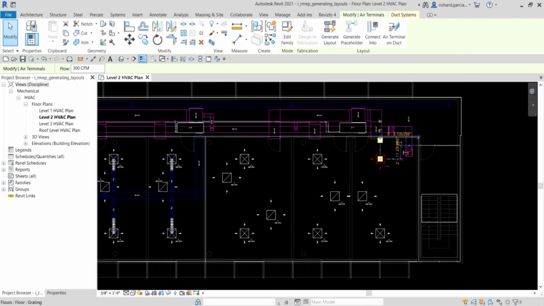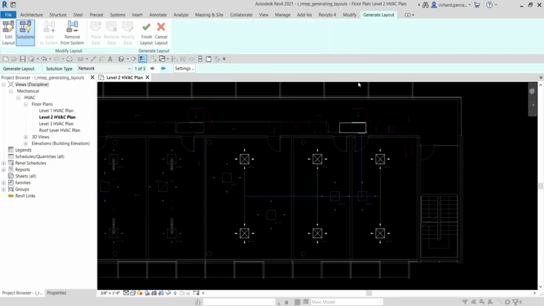So that is the tool that we will be using. Okay, so I'm going to select that, generate layout. Just click that one. And then straight away, Revit will show you the default layout that it suggests. As you can see here from the options bar, there is the solution type. We have network, perimeter, and then we also have intersection.